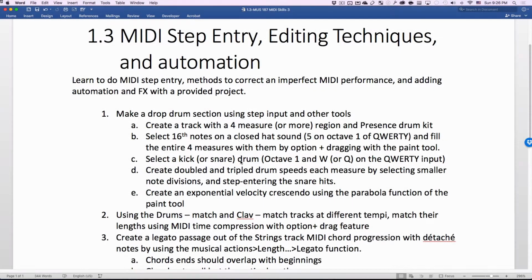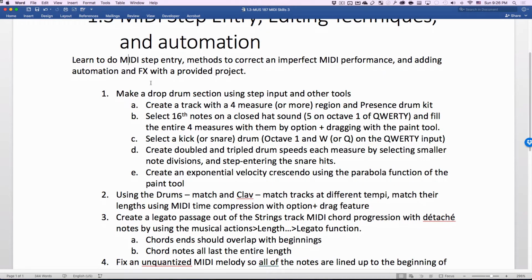Welcome to our third and final MIDI Skills project. After this, we're going to do a creative project where you can make whatever you want, basically. So what we're going to do in here is we're going to learn how to do MIDI step entry with making a drum drop. Then we're going to learn some methods for editing an imperfect MIDI performance. And finally, we're going to add some automation and effects with the provided project that I have for you here.